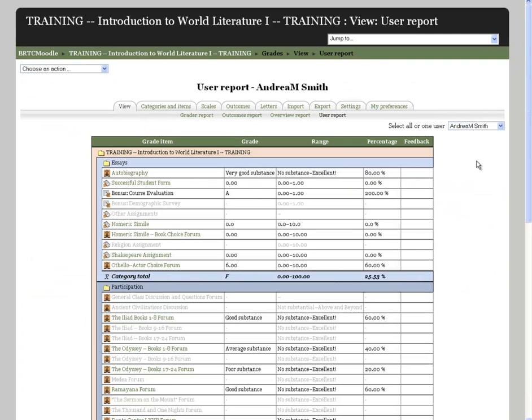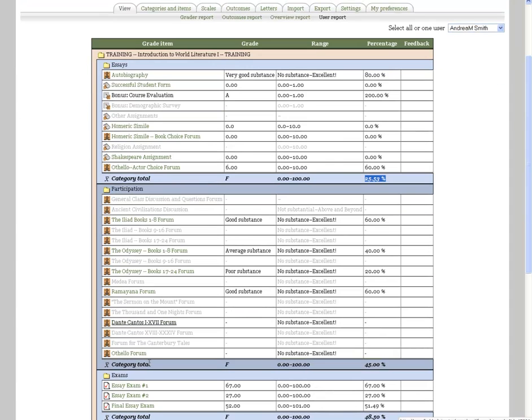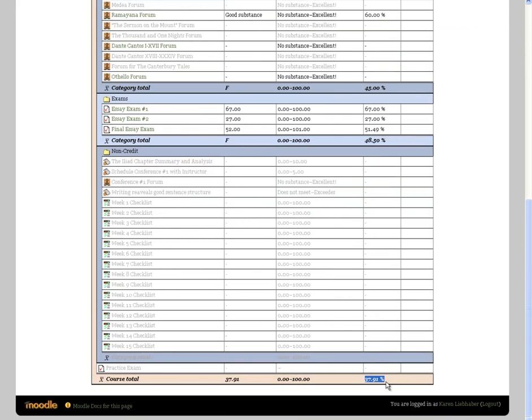Then I'll come over here to the user report for this student, and notice when I put my zeros in, it changes her grade dramatically. And this is the correct grade for this student now. For this section, mind you. I still need to update this item and this item for her. But notice we're down to a 37 now.